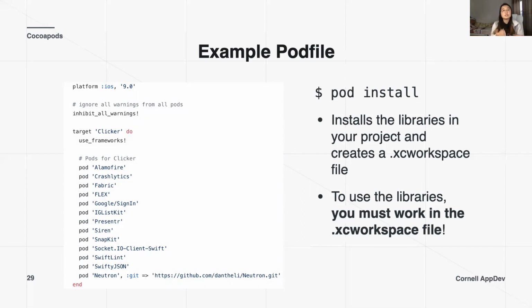It also creates another file called the xcworkspace file. It is very important to remember that when you use CocoaPods, you always have to open this workspace file instead of your xcodeproj file, because the workspace file will include all of the pods that you're going to be using.